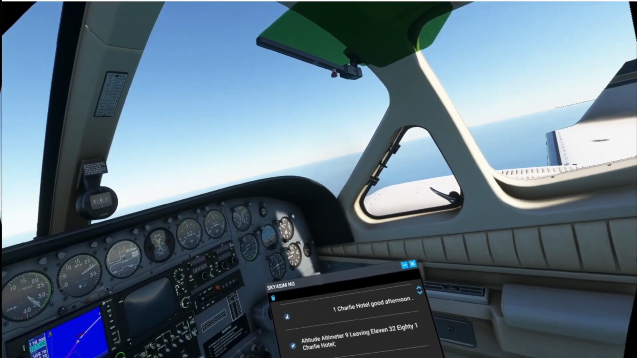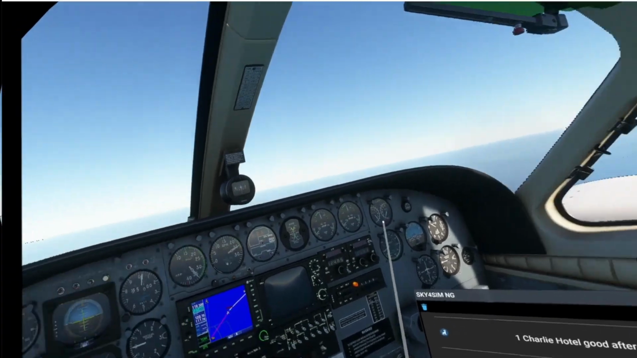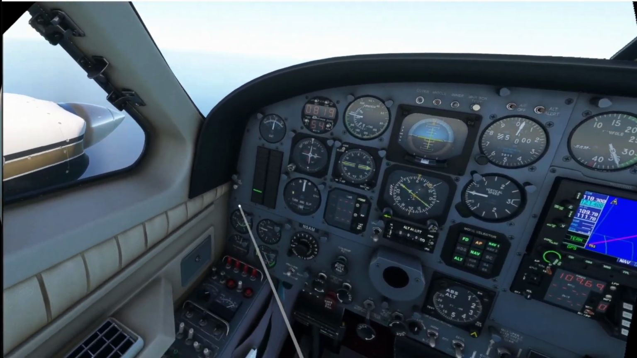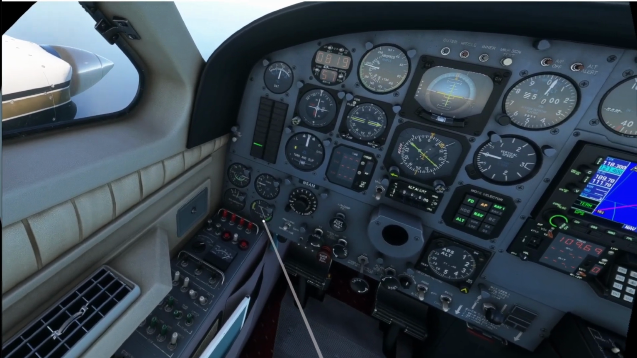Our fuel is good, our fuel gauge is right there. We don't have one on this side. So our fuel gauge, or do we? No, we don't have one on this side.